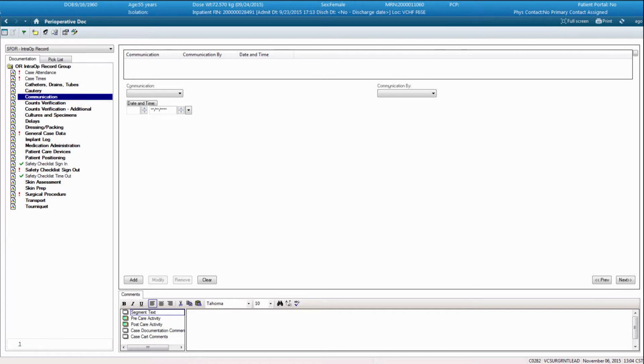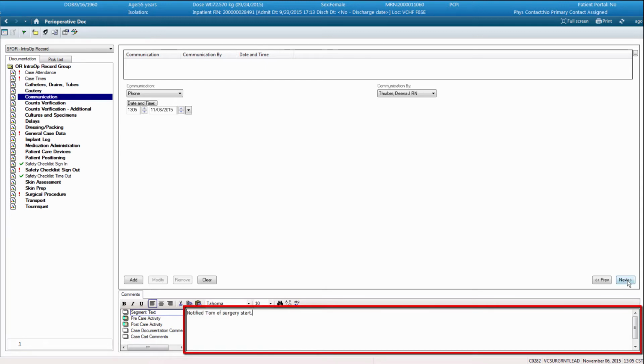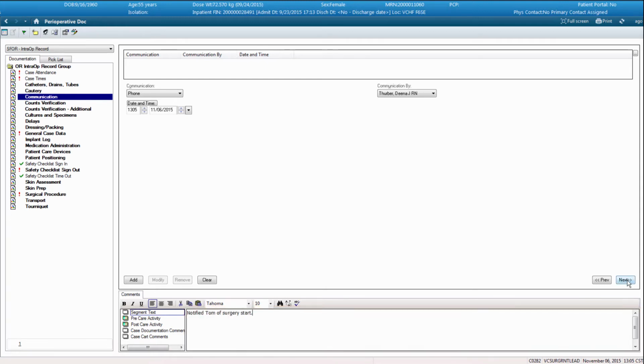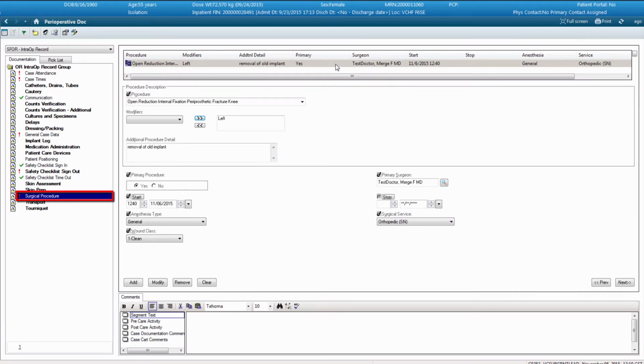Any communication with a family is to be documented within this segment. Document the communication type and who performed the communication by selecting the appropriate option from the drop-down menus. Be sure to enter in the correct date and time. Any comments regarding the communication can be entered in the free text box at the bottom of the screen. It is recommended to time the entries of each comment for future reference. Choose Next to save your documentation and move to the Surgical Procedure segment.